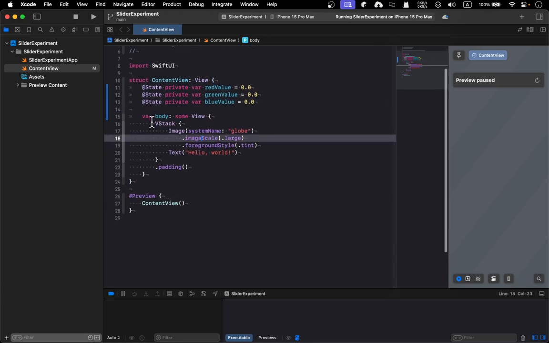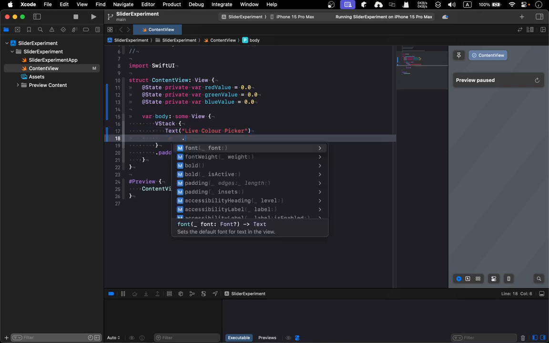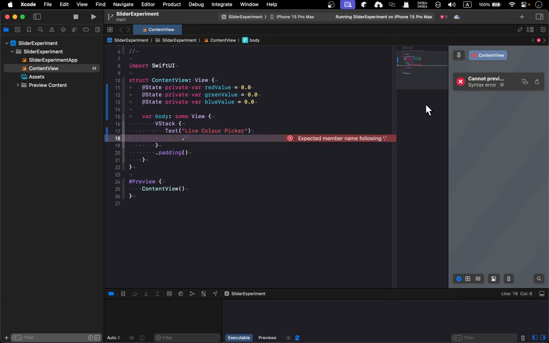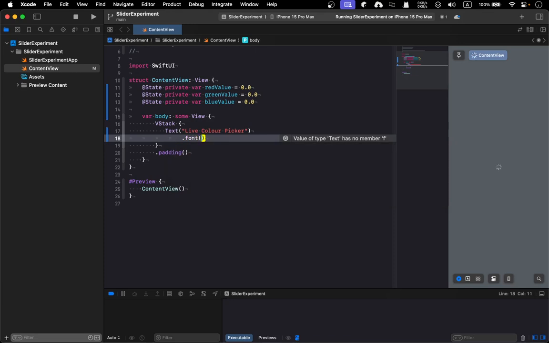Okay, and at the beginning of the VStack, I'm going to declare a text, and I'm going to say this will be the live color picker. Okay, I use British spelling of color. Of course you can make it bigger. Let me just make the preview actually working. So we can make a font, just to make it a little bit bigger. So title. Of course, if you want a really large title, you can do that.